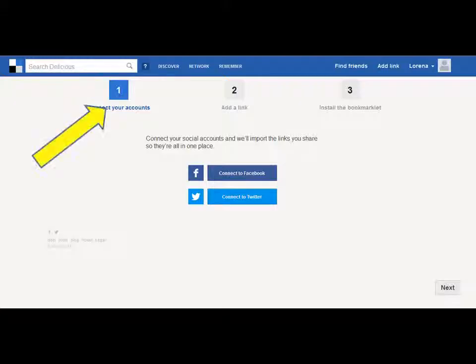This screen will get you started in Delicious. See the 1, 2, and 3 across the top? Number 1 gives you the option once again to connect your account to Facebook and Twitter. But this is only an option, not a requirement. For the purposes of this course, we won't be using this feature. You're welcome to do this on your own once you've completed the course. Go ahead and click on number 2, Add a Link.